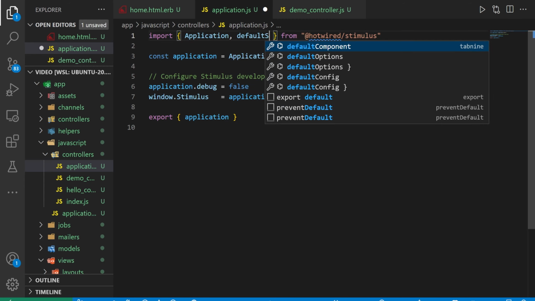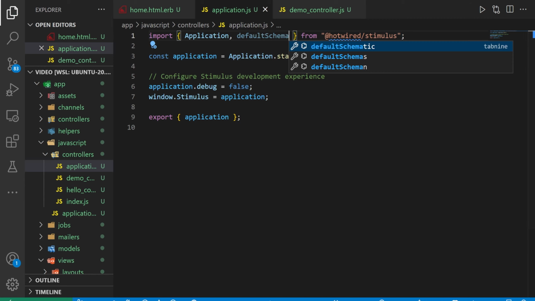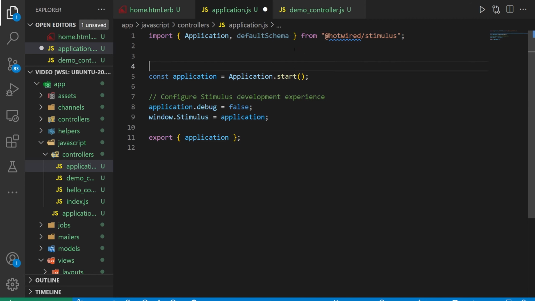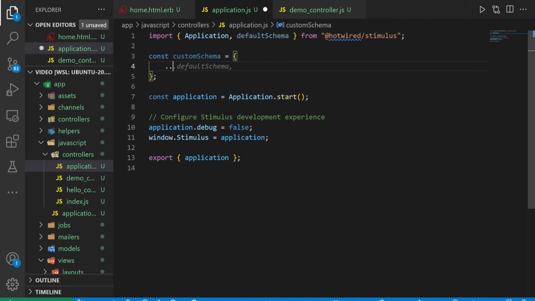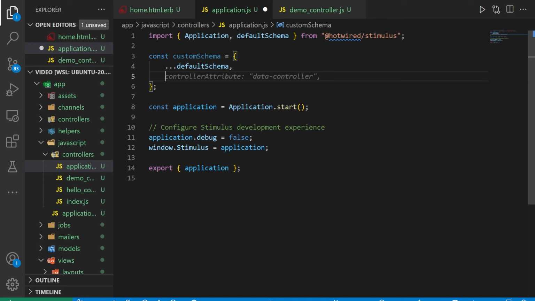Hit a comma here, and import defaultSchema. That's going to be the schema that comes with Stimulus. Then do a const customSchema equals an empty object. Inside of that empty object, make it not empty. Let's grab the default schema, making sure you're prepending it with the three dots so that we can have the contents of it. Do a keyMappings.